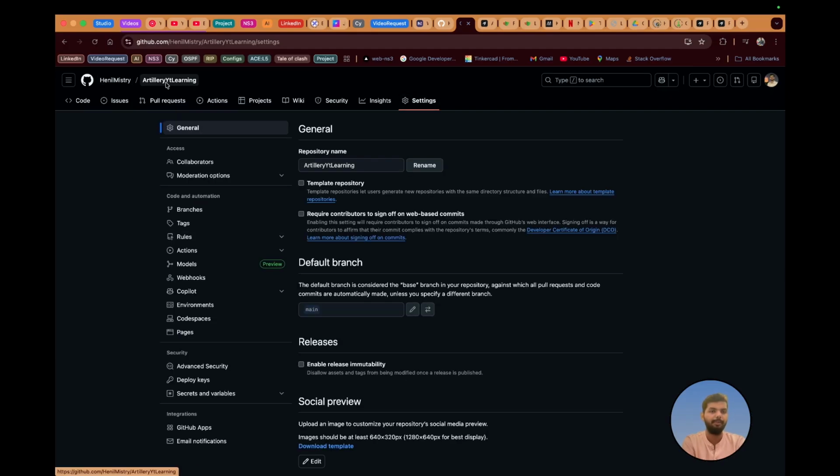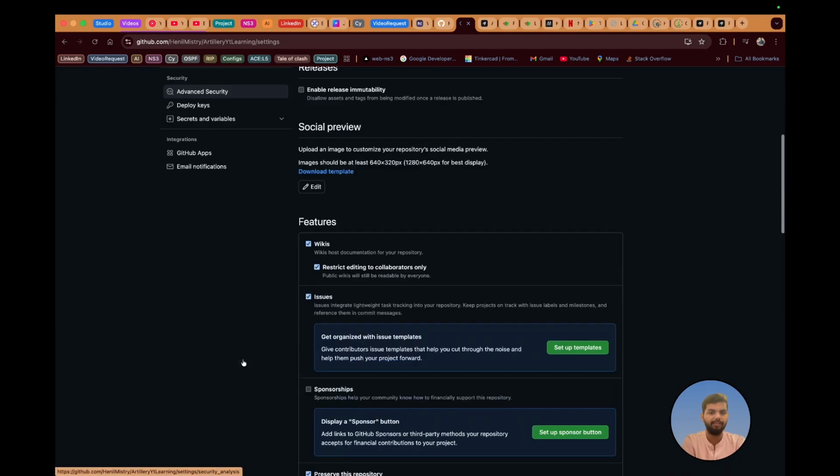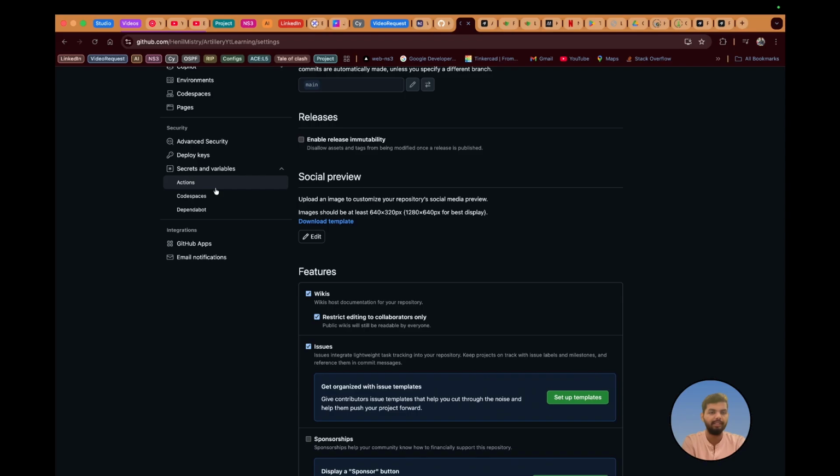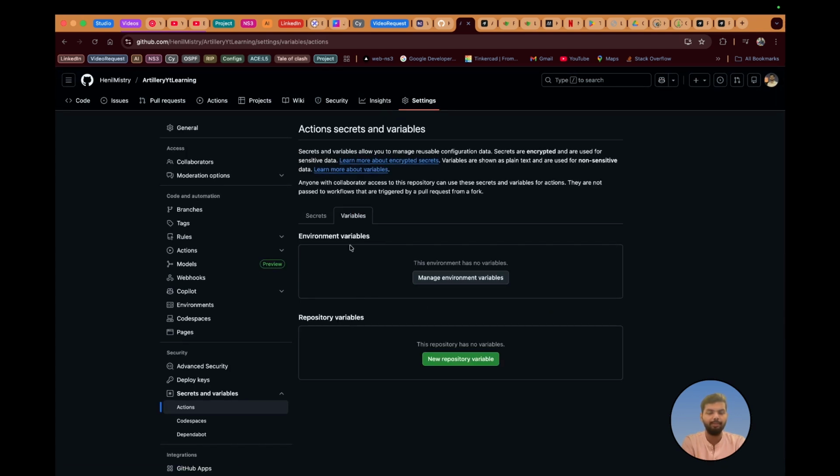So I have this repository, artillery YouTube learning, and over here if I go to the settings of this repository, I have this option called secrets and variables. You can see we can have the secrets and variables in the actions, codespaces, and Dependabot. So let's set up the actions secrets, and you can see you have the secrets and variables both options available.